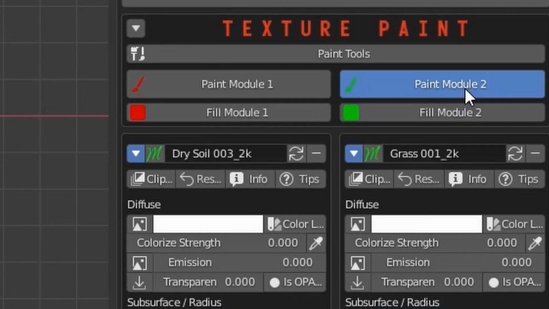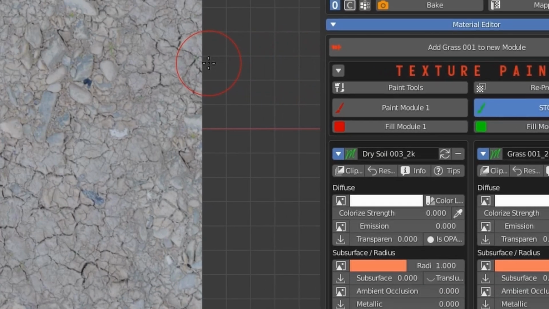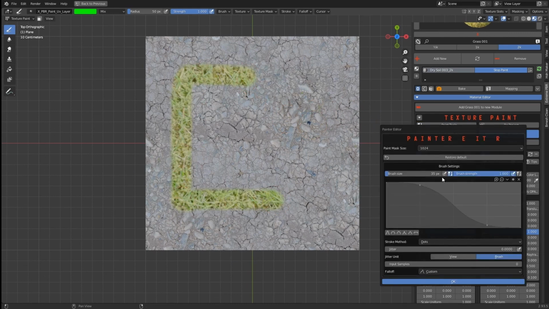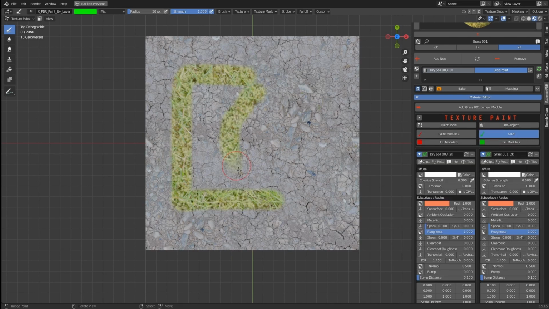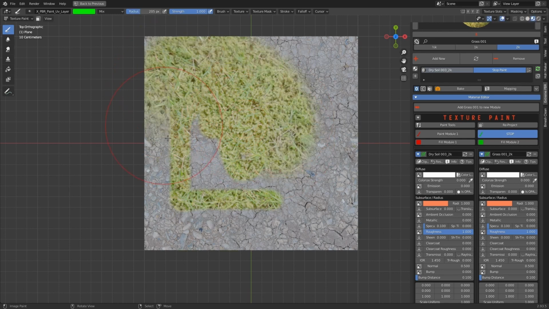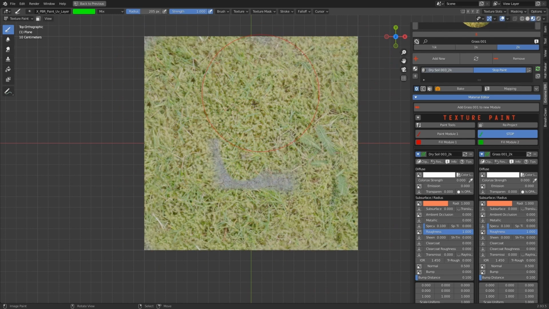Above each module, there will be a button which is used to paint the underlying module. Press to start/stop paint. To adjust the brush settings, press the Paint Tools button. You can also resize the brush size by pressing the F key, and moving the mouse left, right.